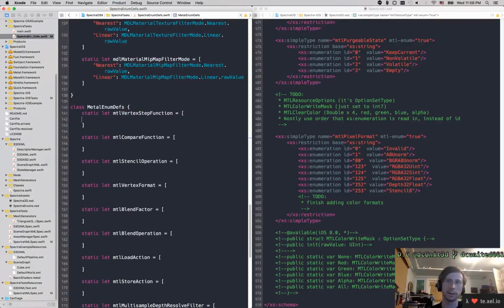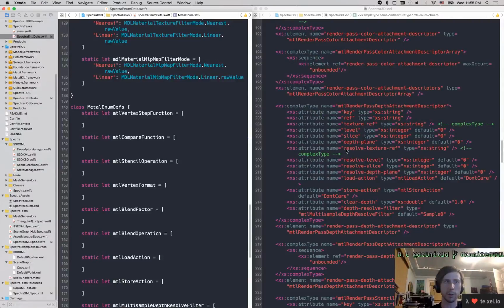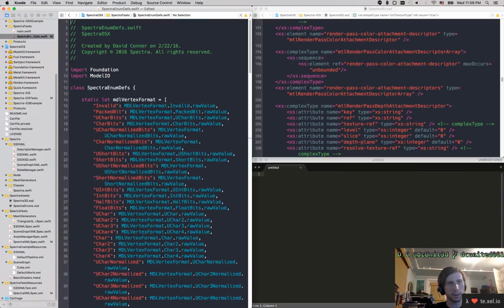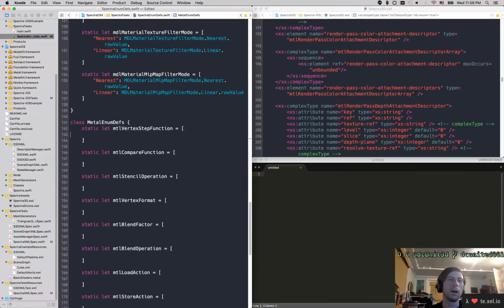Alright. This should be fairly easy. Using a combination of Sublime Text, I'm just going to look up some of these enums. Some of them are not defined on OS X. If you try to access some of these enums, they're available in iOS, but in OS X they'll throw an error. That's fantastic.